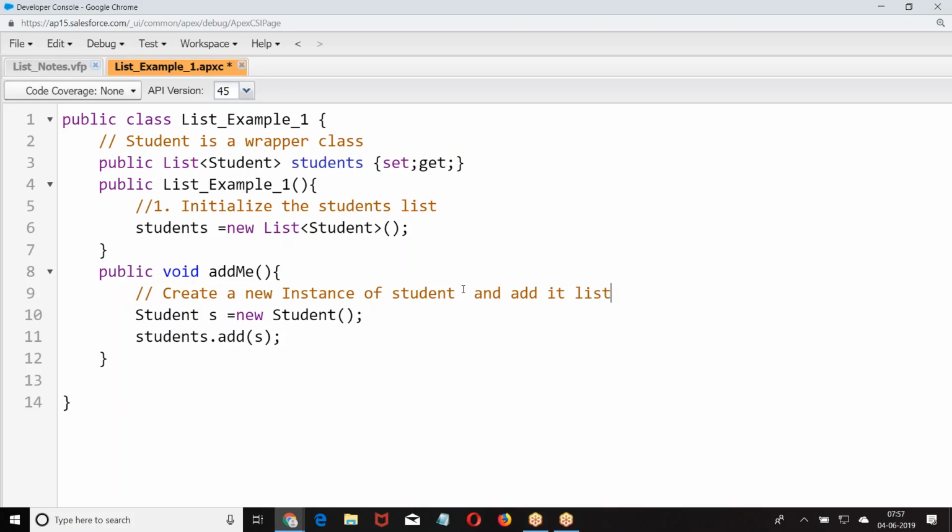One new student is created, add it to the list. Am I right or no? What is the purpose of add me? Whenever I say add me, one new record of student is created, one new object of student is created, and that is added to the students list. Am I clear? Line number 10 and 11 are clear for everyone? I created a new student, added to the list. Whenever I call this, one new record is added to the student.